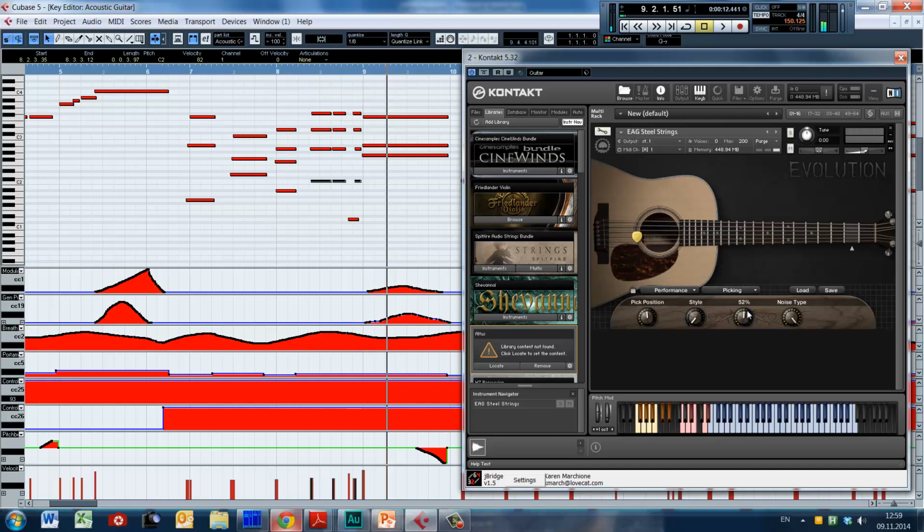Amount of pick noise and type of the noise, either strummed or single pick. This is mapped to continuous control. Then you can change tuning, move some capo over the fretboard. And also there are some settings for strumming.